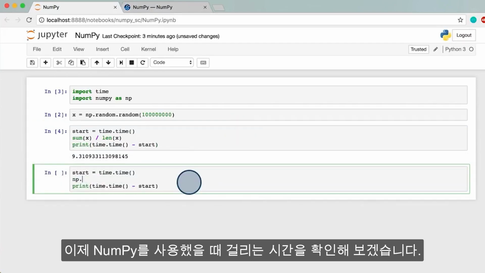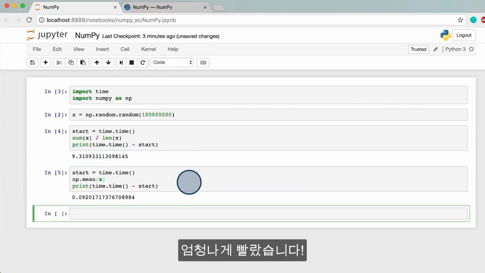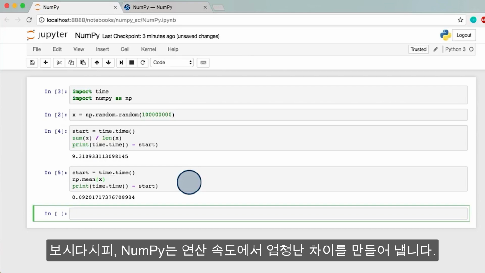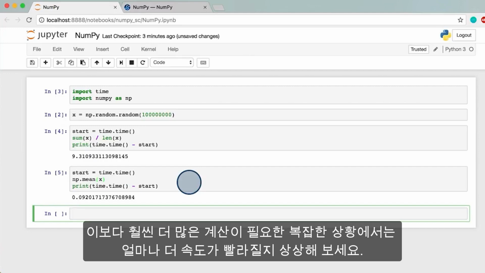Now, let's see how long it takes NumPy. That was ridiculously faster. NumPy took only 0.092 seconds, while plain Python took 9.31. As you saw, NumPy can make a difference of orders of magnitude in computation time. Imagine how much this speeds up the process for more complex situations that require many more calculations.